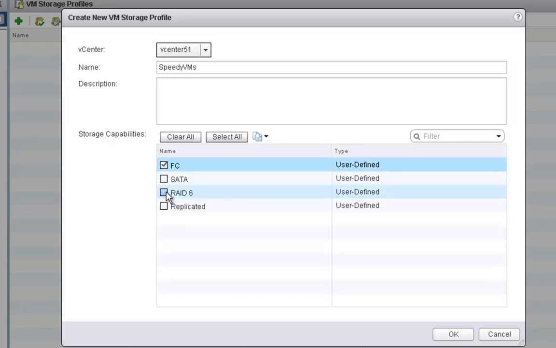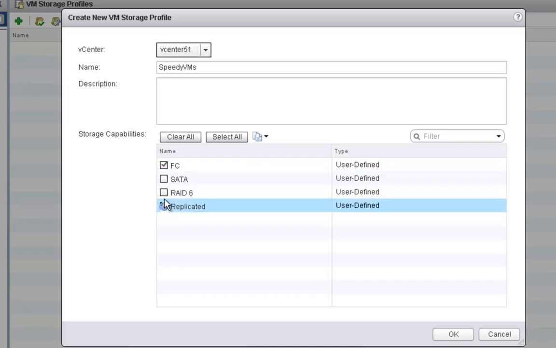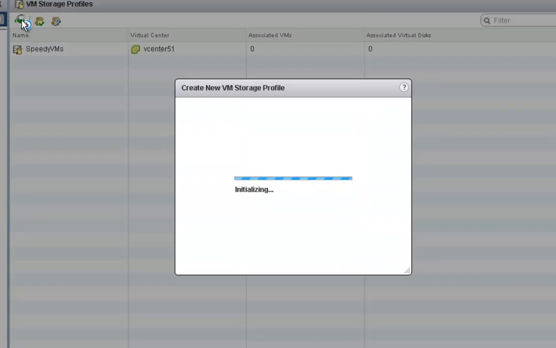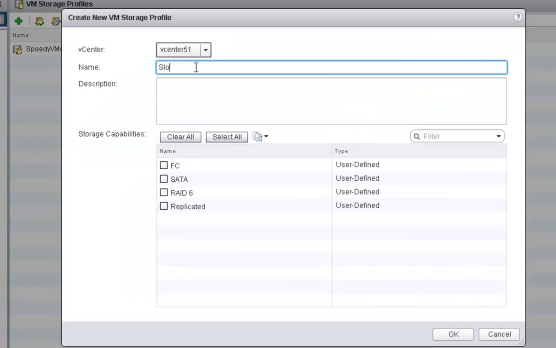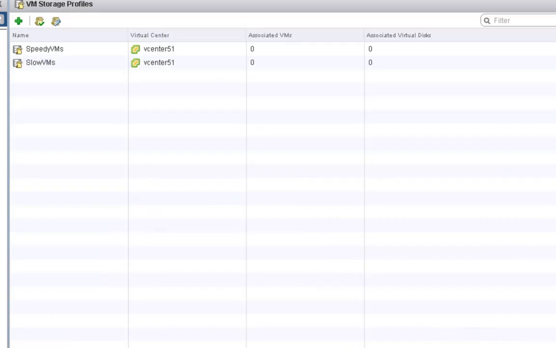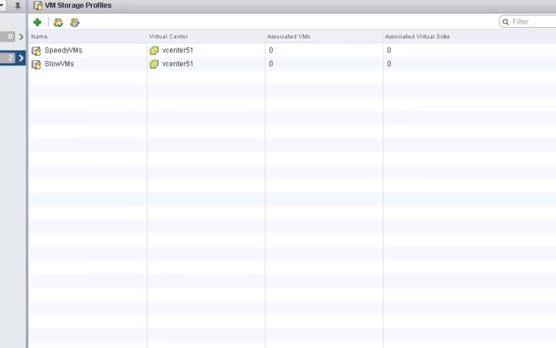I could also say if different datastores were assigned with RAID 6 or replicated. Now, when you think about the assigned capabilities from a user perspective, you can only assign a single capability to it. So you can't say if it's Fibre Channel and RAID 6 and replicated, then you get this. So keep in mind that currently, if it's only a user assigned capability, you're only going to be able to assign a single user-defined capability to it. So we'll go ahead and click that. And we'll click another one, and we'll make this for slow VMs. And this is where we'll have the SATA. So there we go. Now we've got all of our storage profiles completed.